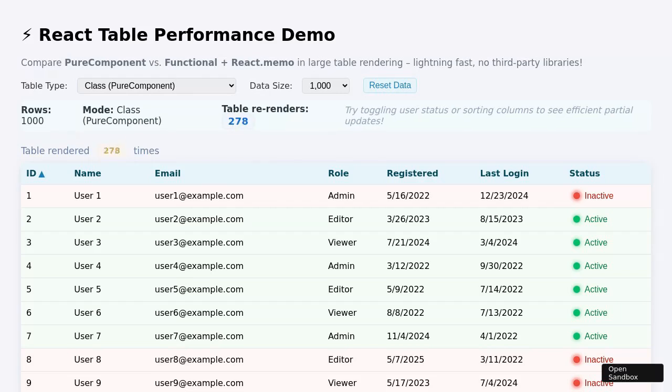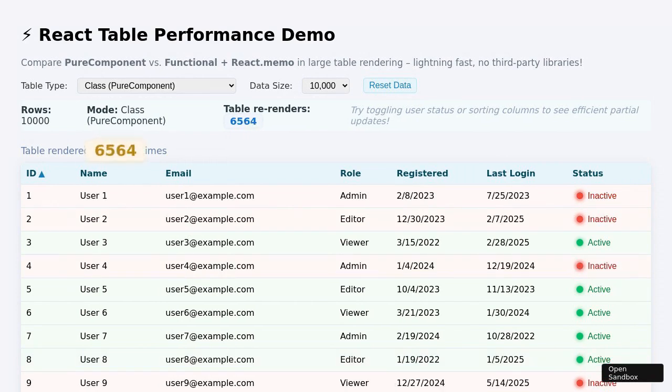The application loads, displaying the main header titled React Table Performance Demo, and a descriptive section explaining the purpose of the demo. Below, there are selectors allowing the choice of different table implementations and data sizes. A label marked Table Type is visible, offering options such as Class, PureComponent, Functional, React.memo, and Virtualized. Another label, Data Size, enables selection between various row counts, including a large dataset of 10,000 rows. A counter displays the number of table re-renders in real time.